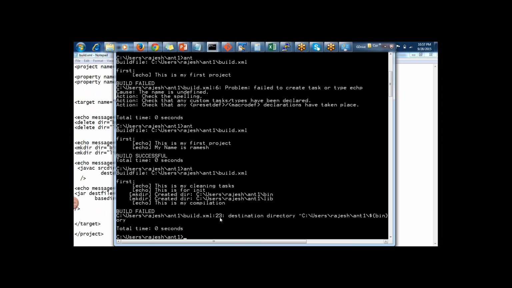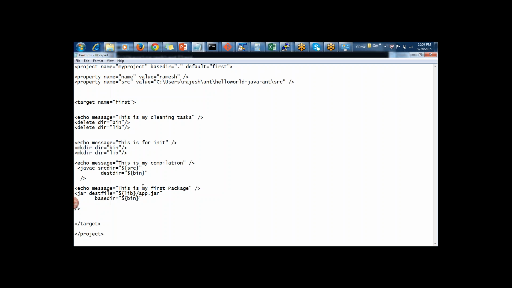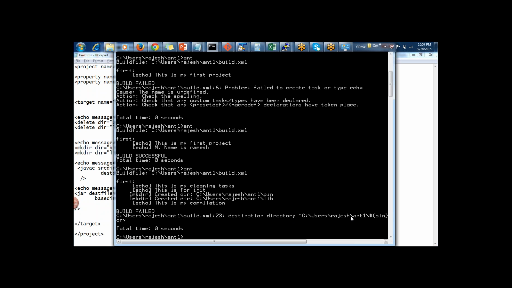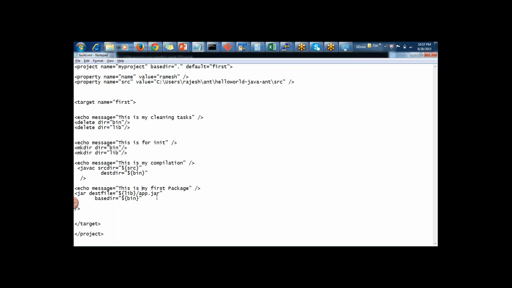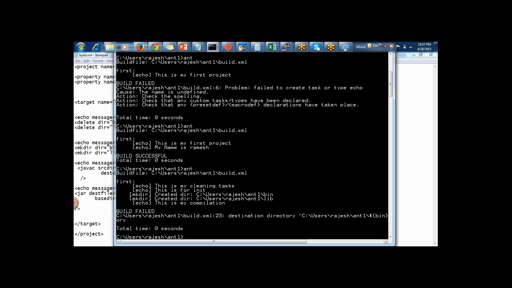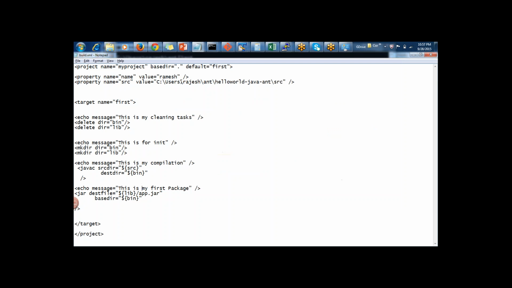It has failed. Line number 23, destination directory ant1 bin is not available. So where is it actually referring to? We'll have to look at it. C users Rajesh ant1 bin, and bin.